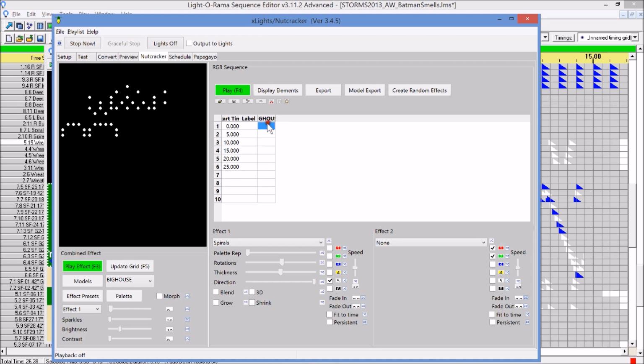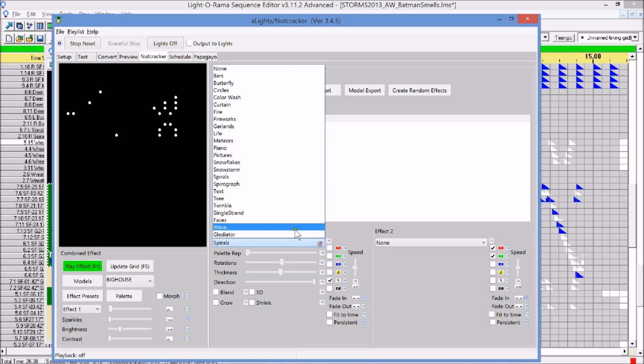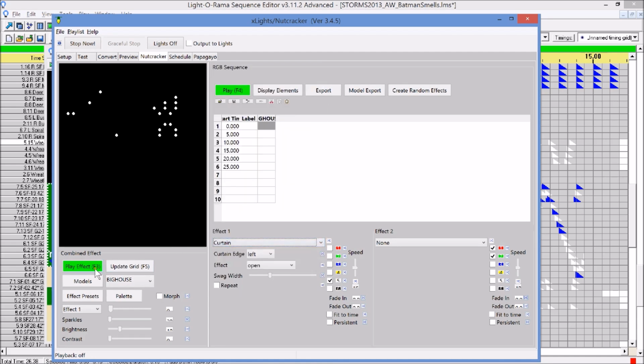Now you can put a label here. I'm not going to. It's going to be pretty easy to remember, and it's not going to carry over anyway. So I want to come up with a left to right effect, so I can come over here to curtain.